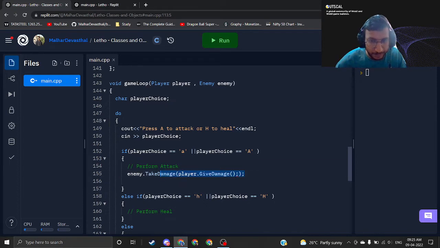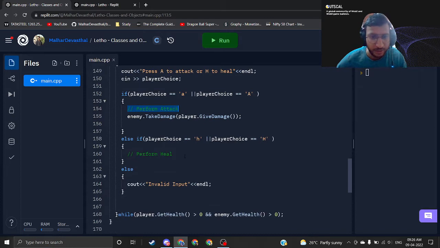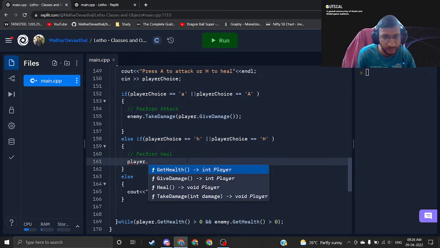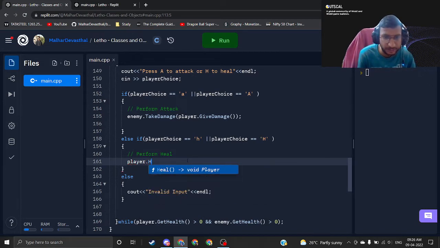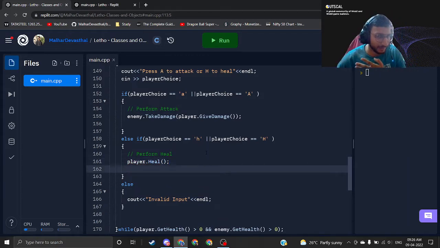So this line simply means, I'm just removing the semicolon, just pay attention here. Player choice A, so if player is pressing A, then enemy is taking damage, and who is giving the damage? Obviously player is giving the damage. As simple as that. This function's return type is integer, and that's what exactly we need for the take damage. Our performing attack is done, guys. Right now let's perform healing. Obviously for healing we don't need to do anything with the enemy, we just need to use player dot heal. Bingo.